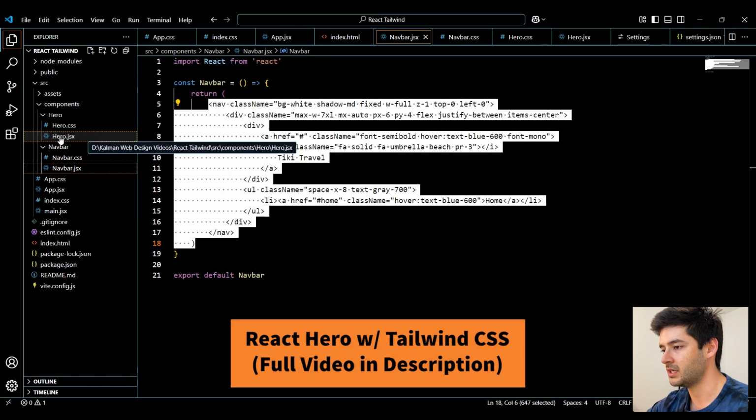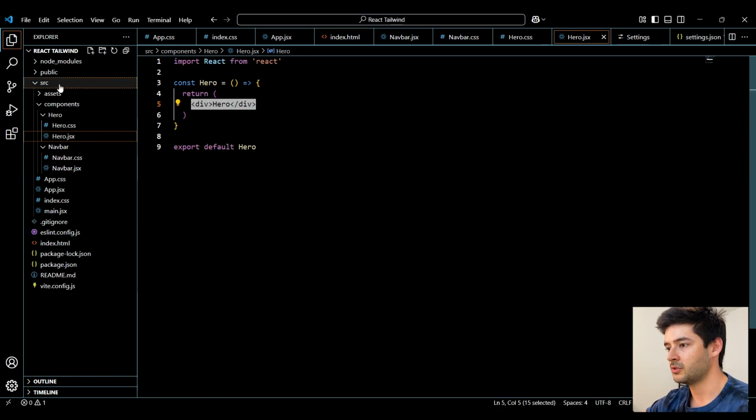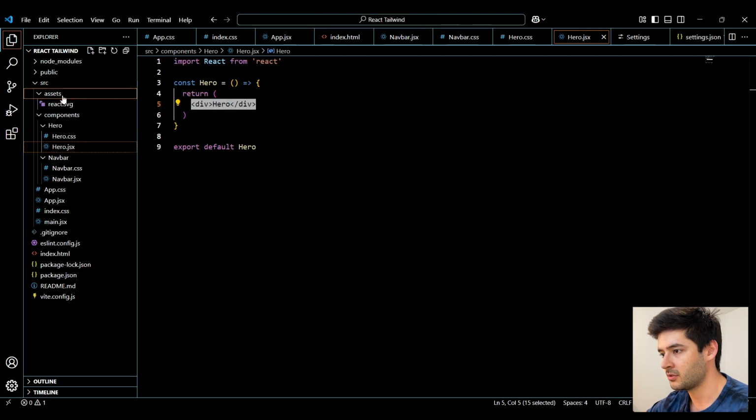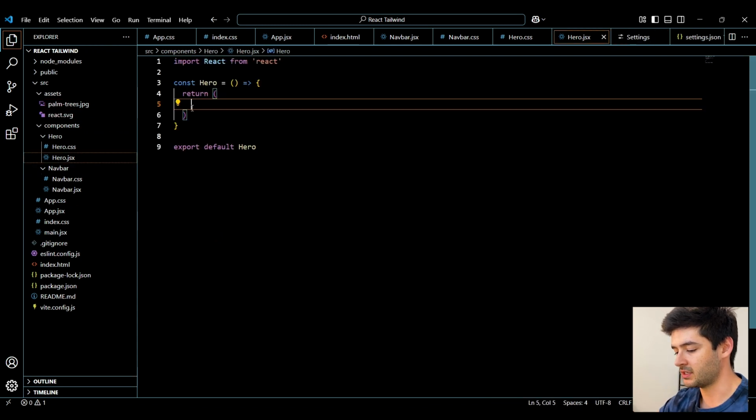I'm going to navigate to the hero.jsx and start developing our hero section. And I also need to import an image here, so I'll just go ahead and paste that image I want to use right here within our assets folder. So here I can get rid of this default code.